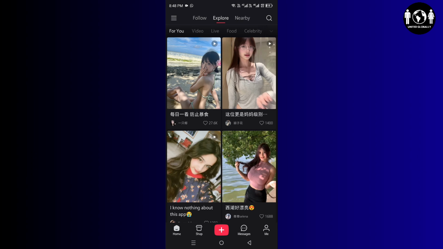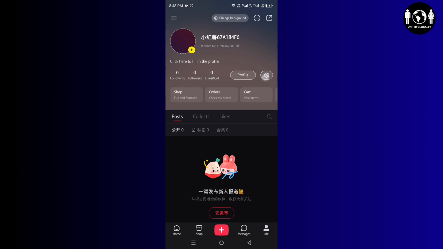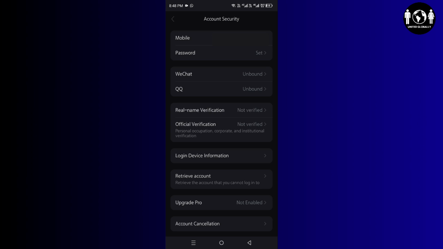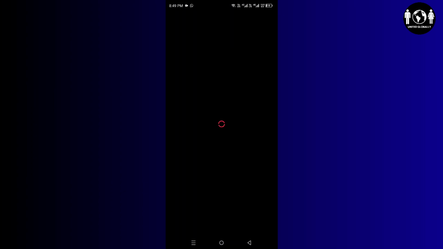Now you have to click onto your profile icon, which is the me section, and then you have to click on to this settings icon. Once you get there, you have to click on account security. Then you have to click on this second last option, which is upgrade pro.